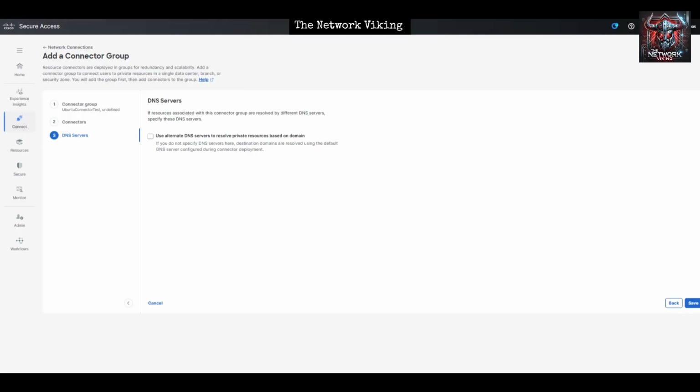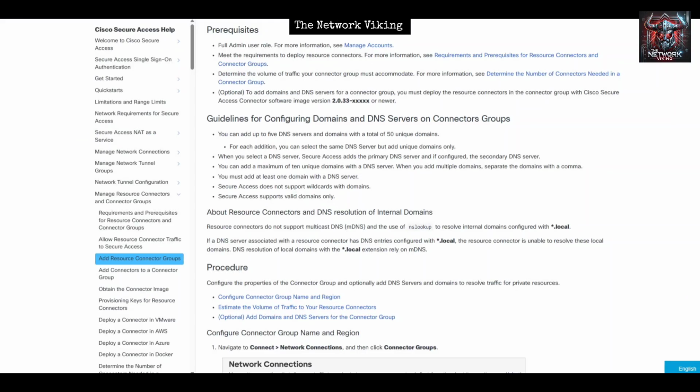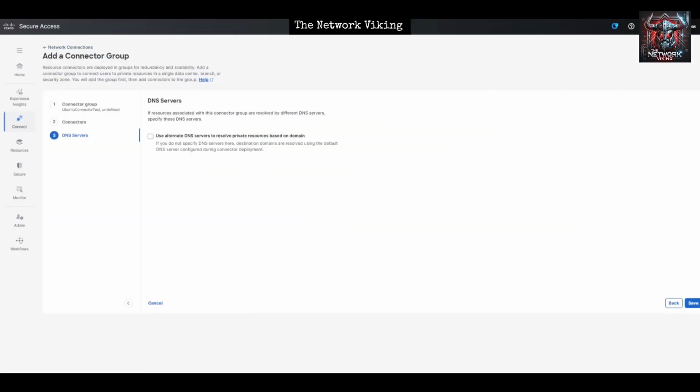Detailed information about the same is available here in the docs. I'm going to put a link in the description where you can go ahead and read about it. For example, it tells you that you can add up to 5 DNS servers and domains with a total of 50 unique domains and so on. Ton of information. Please go ahead and go through this link of the docs.